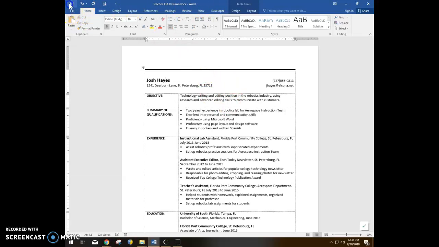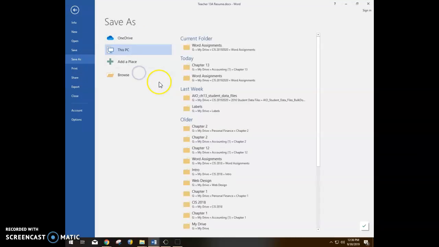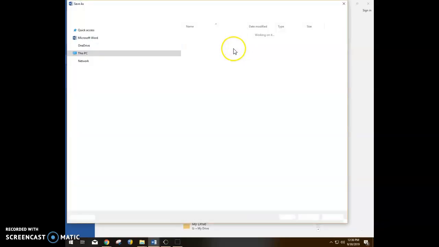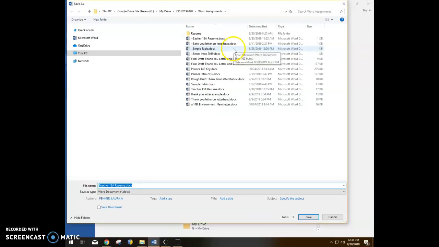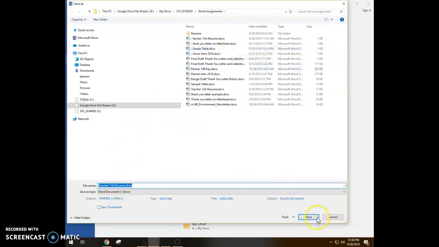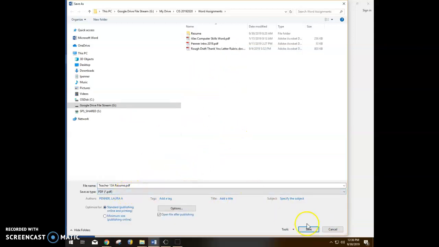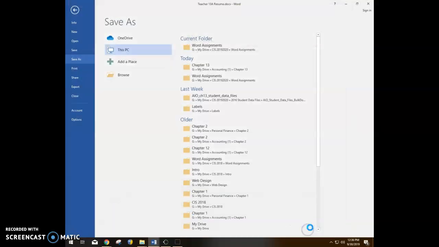Now you're going to save this as Word. Right now it's a Word document. We are also going to go Save As and save it into your Word Assignments folder. And I'm going to save this as here. But then I'm also going to save it as a PDF file so that I can have it and upload it. So you're going to upload that as PDF format.